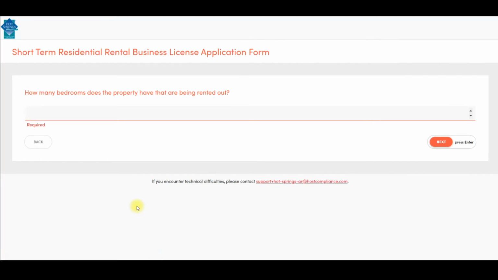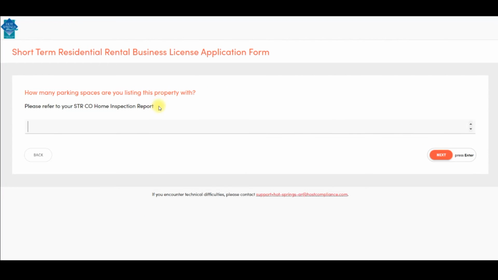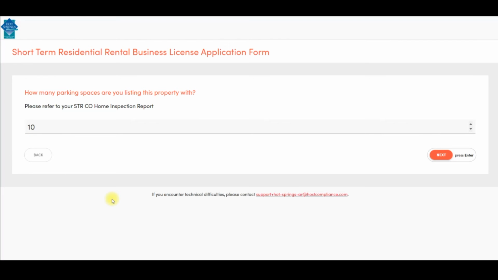STR has 10 bedrooms. How many spaces do we have for parking? 10. What is the max occupancy of the property? 22.